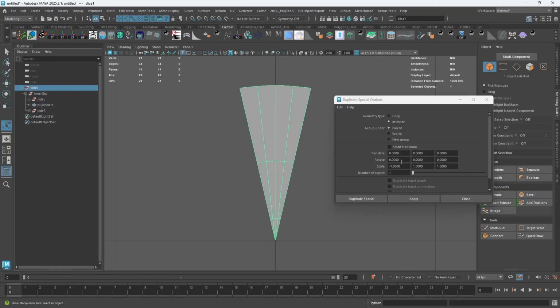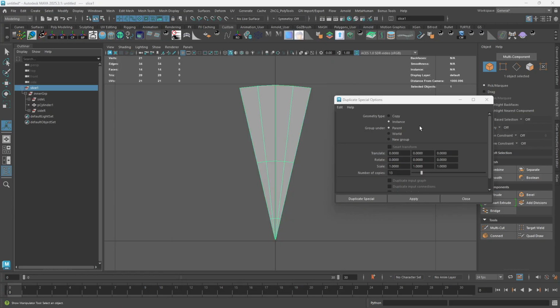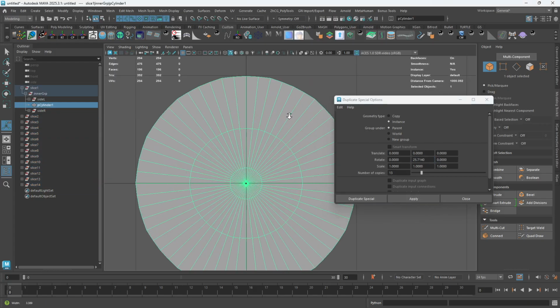Next, we'll select the entire slice and we'll duplicate it 13 times because we have 14 instances. And we'll use our calculator to divide 360 by 14, and we get 25.714. And we can now apply this on the y-axis as the transformation for each one of our instances. Let's do that, and we get a circle.